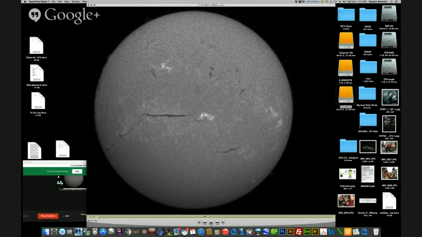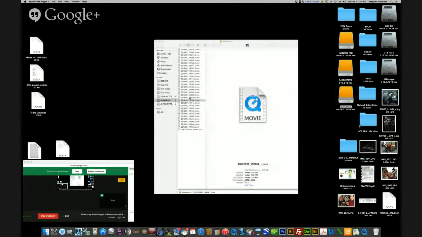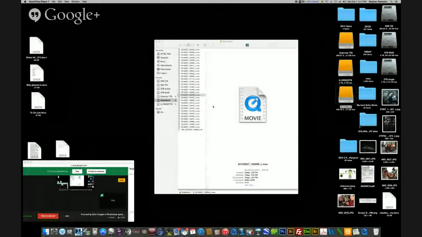And this is what the captured data looks like on the raw MOV file used to stack. Most of you will probably be saving AVI files, and that's just a PC version of a movie. So here you go. And I believe I took another couple of them that were a little bit better exposed. Oh, there's some calcium K prominences. Anyway, you get the idea.